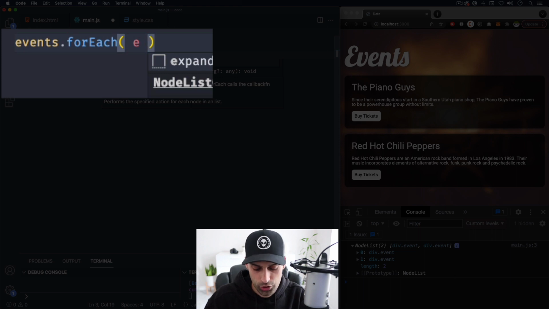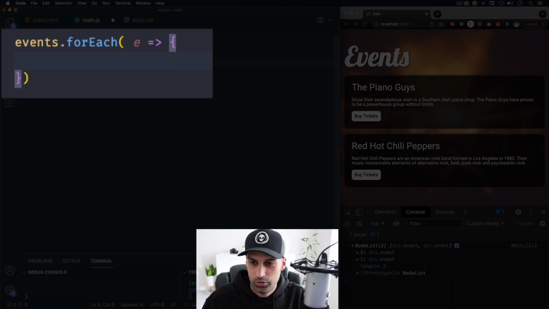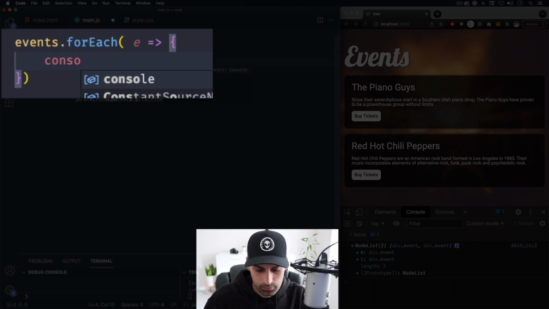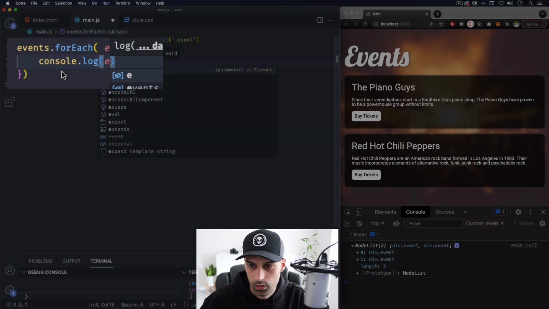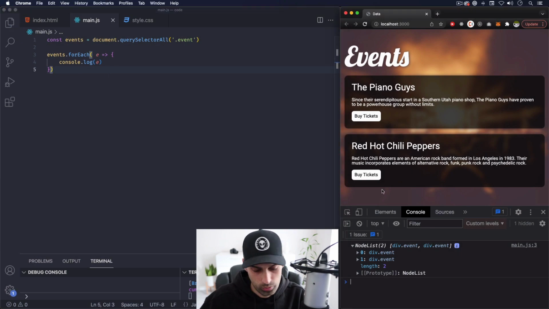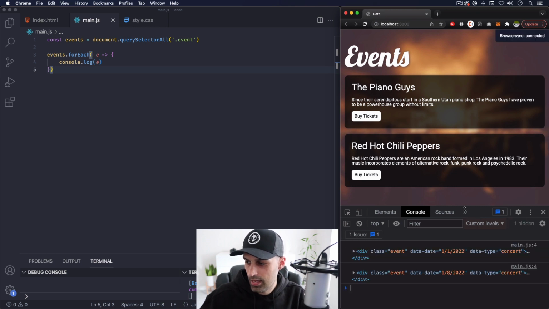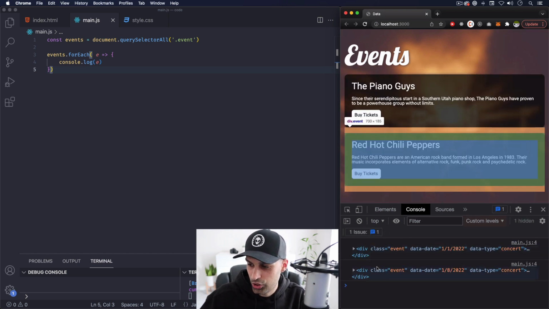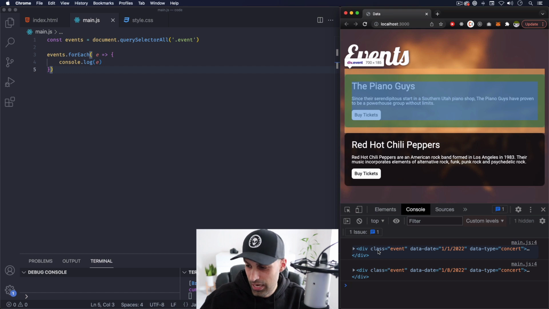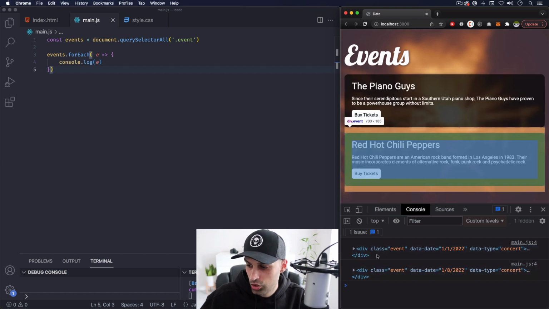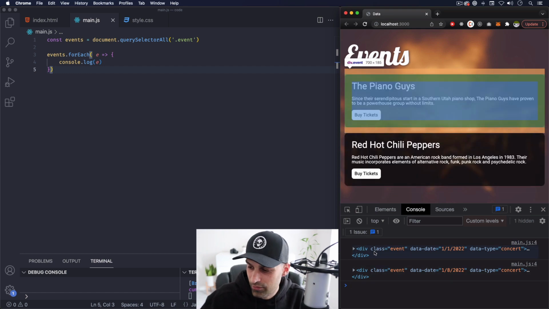And you can do a function. I'm going to do an arrow function just to stay more modern. You can do a regular function here. Let's console.log that e. I want to show you what it is. Let's save it. Let's reload the page again. And here we go. So you can see now it's showing us the actual div, the HTML div, here in the console. So now we have access to everything inside this div, right?